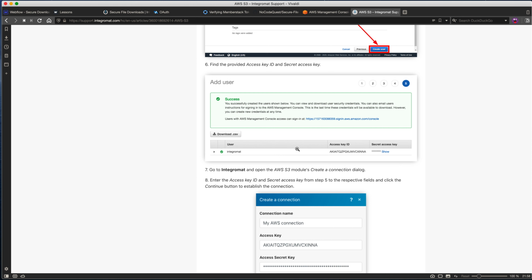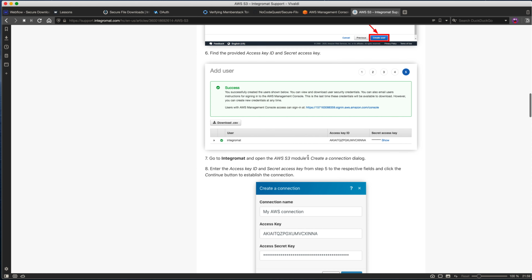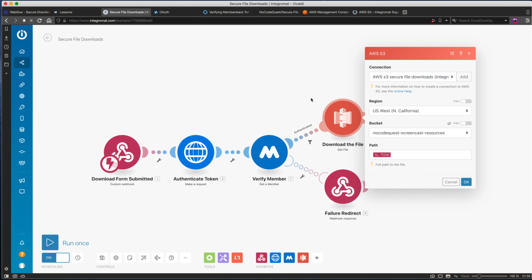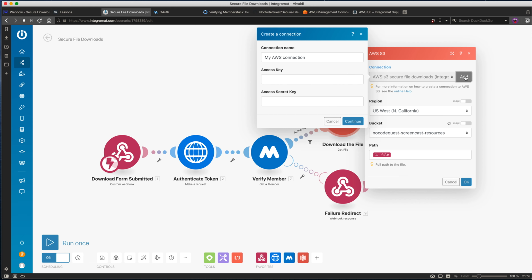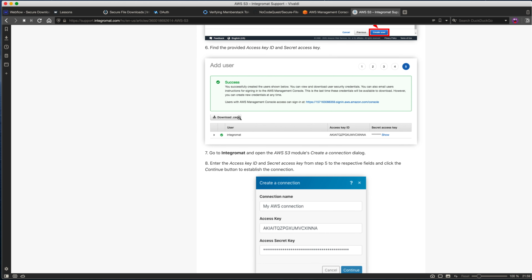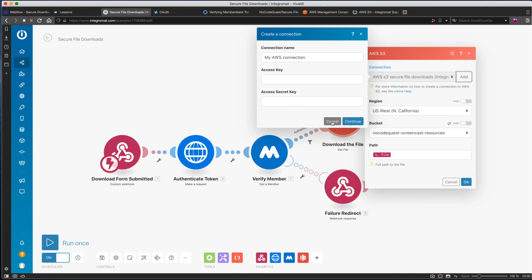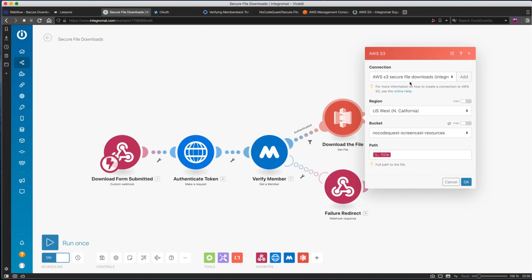And now you've created a user. I've named mine Integromat just as they have here. And they give you the access key ID and secret access key. Those are the two pieces that are being asked for right here. Access key, secret access key. So what I recommend is you click this download link and you get a CSV that has these two IDs inside of it, and you'll be all set up with a connection.